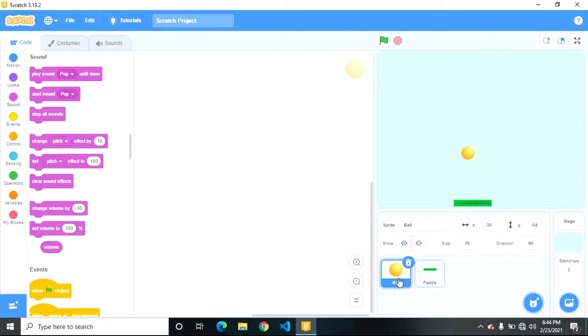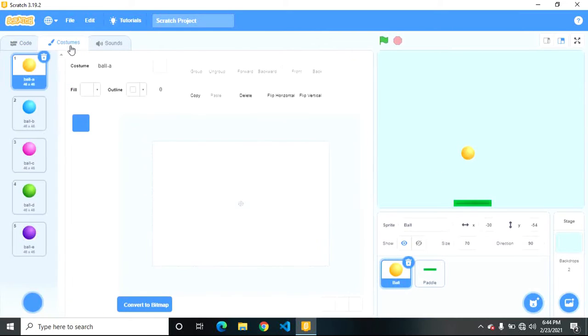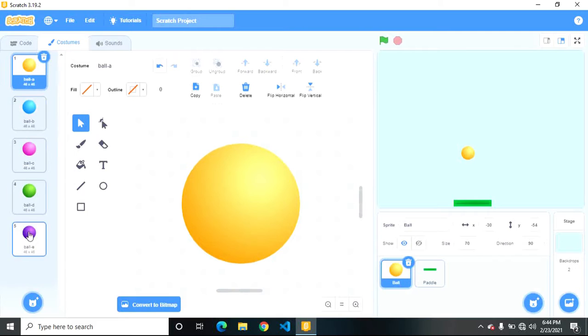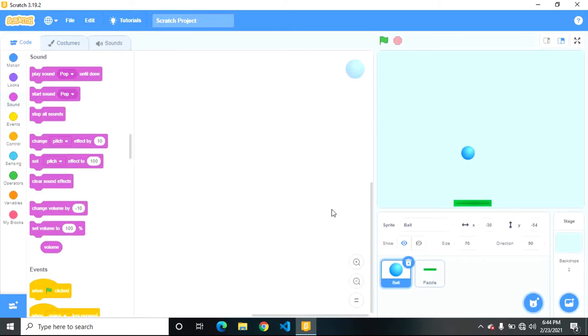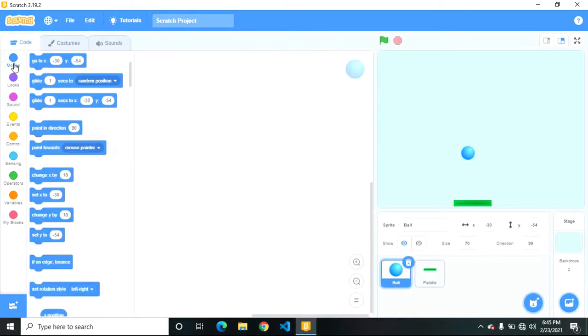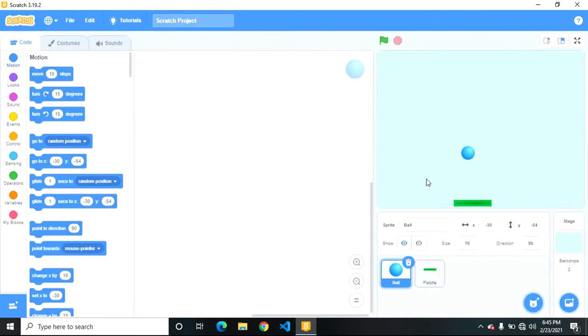Click on the ball or click on the paddle. Any one, just click on the ball. I want to change the color of the ball. Go to costumes. When you get to costumes, these are the different types of colors that we have, and you can also add any color to it by clicking on this. Don't worry, we'll get to that. Let me change it to blue. Is blue okay? I think I can go with blue. Okay, so let's work with blue. Then you click on what? On the code here. By the time you click on code, it means you can now start your coding for the ball. But before I start that, let me start with the paddle.